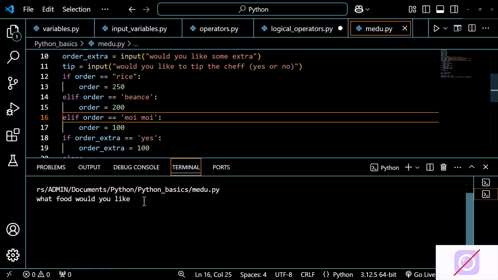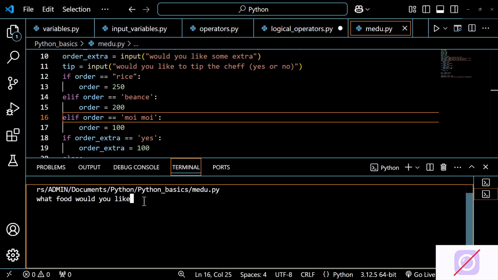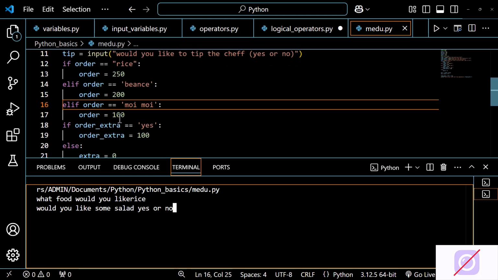What would you like? But I don't like beans. I'll take rice. Would you like salad? We did not take a variable for salad. We did not put a condition for salad because it should have been here. I think you are giving away free salad because we didn't take salad into consideration. But I like salad, so it's your fault, and you will not be paid for your salad. Would you like extra? Yes.